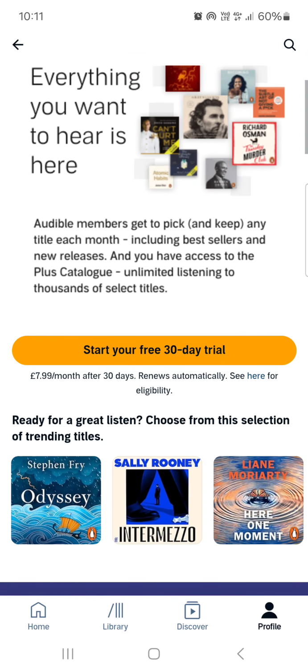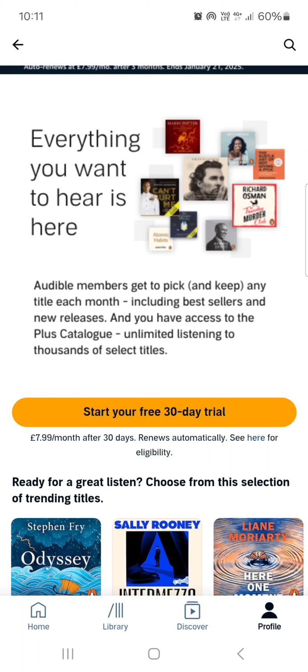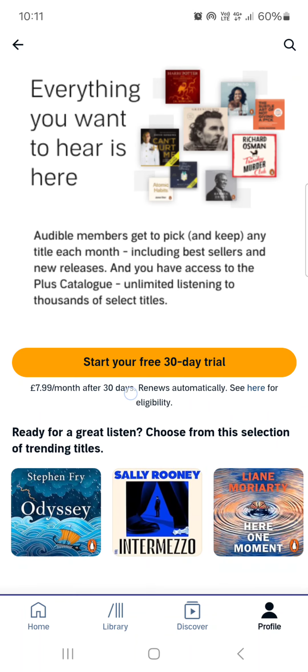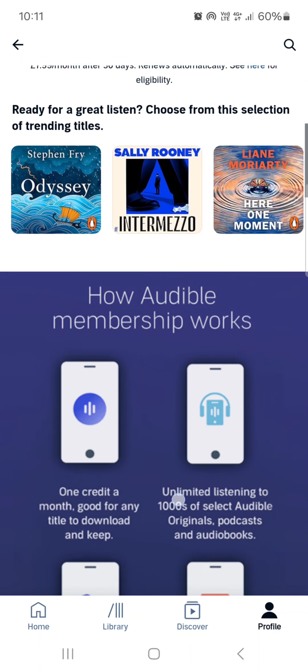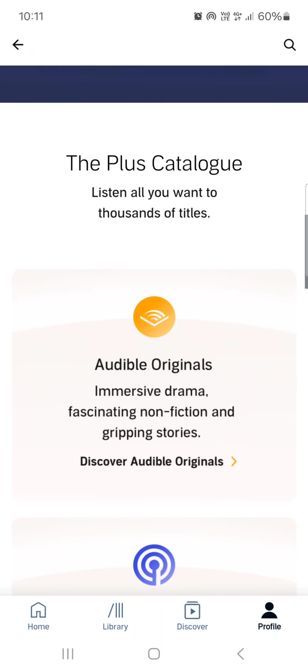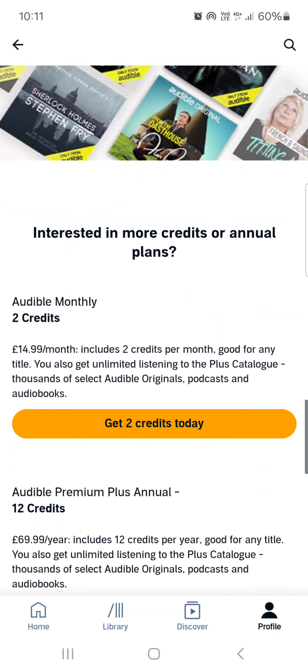we can just tap on explore plans, and it's going to redirect us to where we can see these plans. We can start a 30-day free trial, which will cost us £8 a month after 30 days. Or we have a few more options.